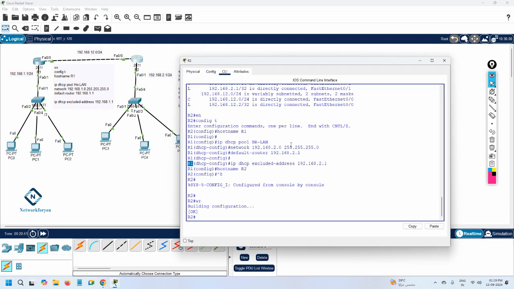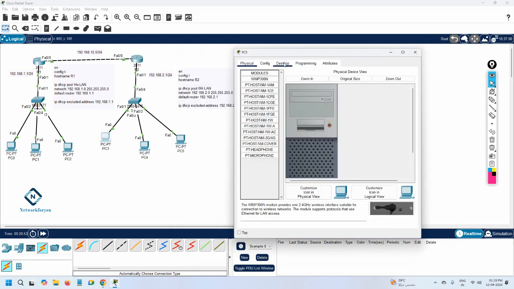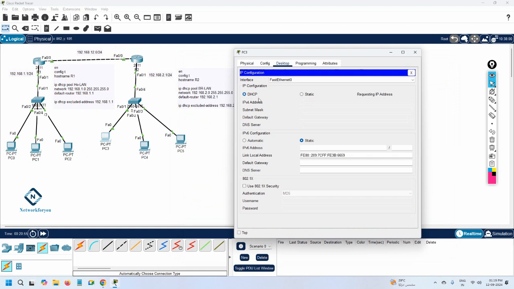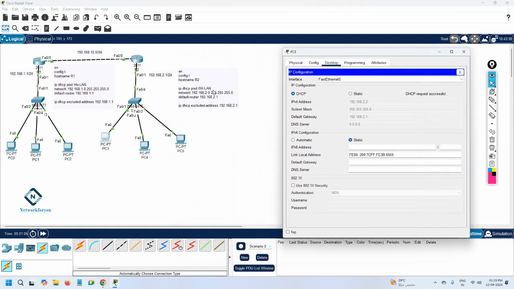So you can go here and here, go to computer, go to desktop, go to IP config, click here DHCP and wait for some time. You see you are getting 192.168.2.2 and this is a subnet mask and this is a gateway. So you get the correct IP whatever we configure here. Give the IP from this range. So 2.1 he did not give because we told don't give the 2.1.